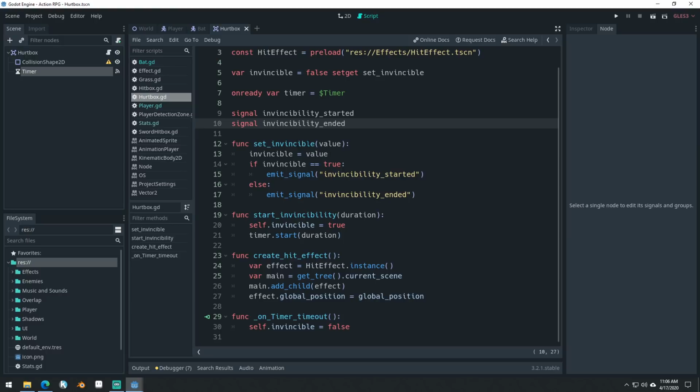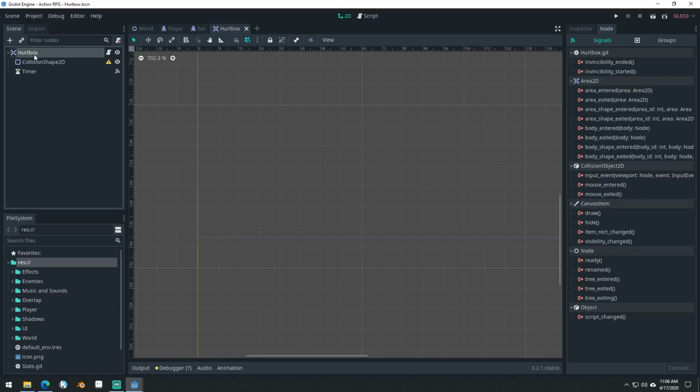So whenever we start the invincibility, it starts a timer, and then after that timer is done, we set it back to false. And we're signaling out to other areas when these things happen. So now this gives our character an invincibility, which solves the problem of the player getting damaged really quickly over a short amount of time if the enemy comes in and out really quickly.